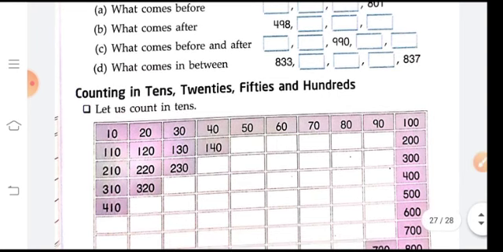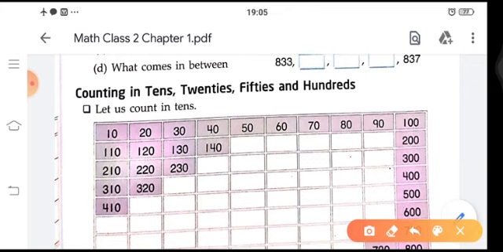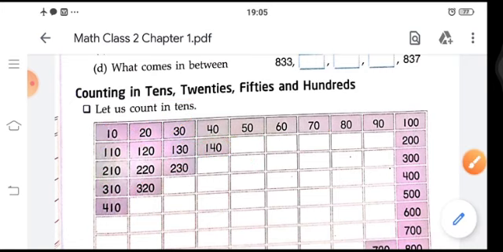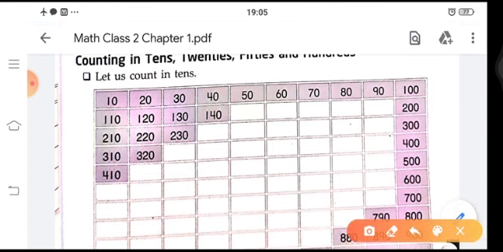Children, counting of numbers, the difference of tens, okay? Tens, twenties, fifties and hundreds. So, write the numbers with the difference of 10, okay? See here, 410 is here. So write here 420, 430, 450, okay?